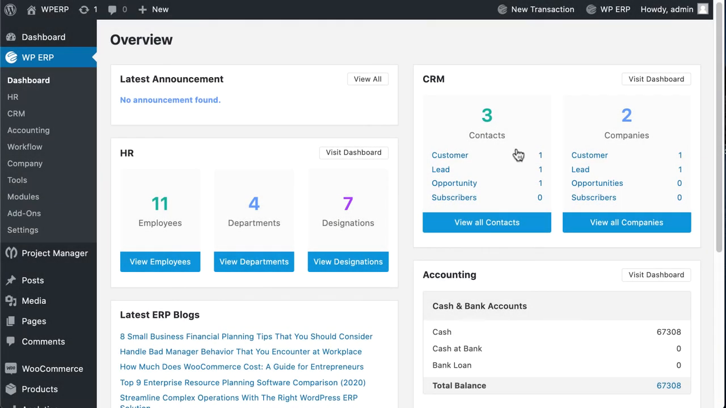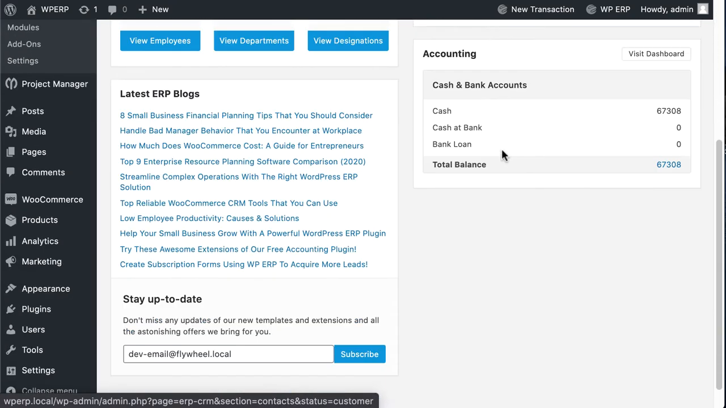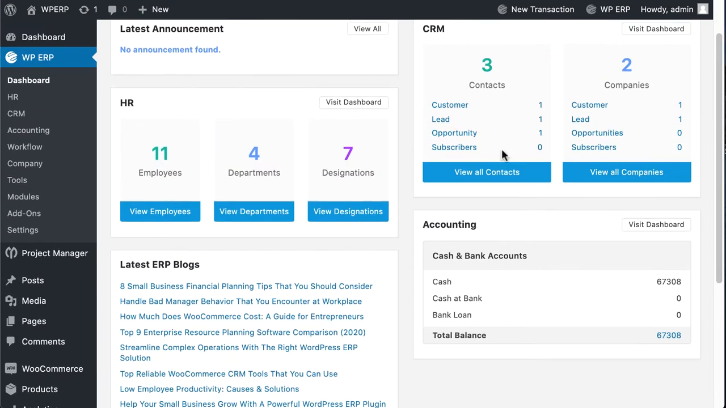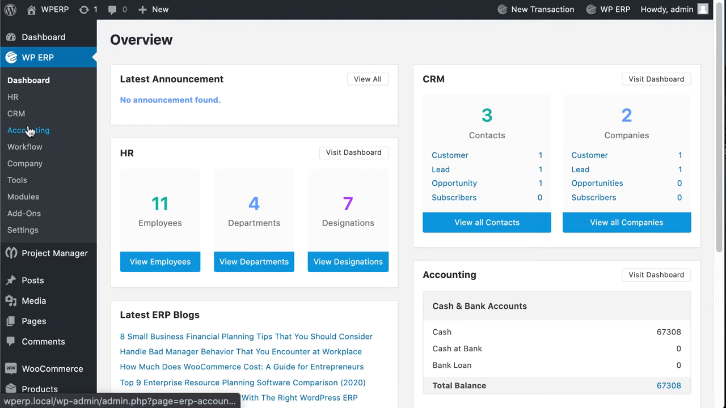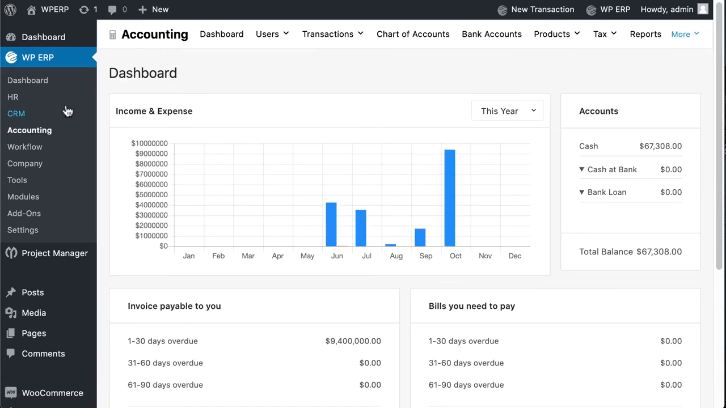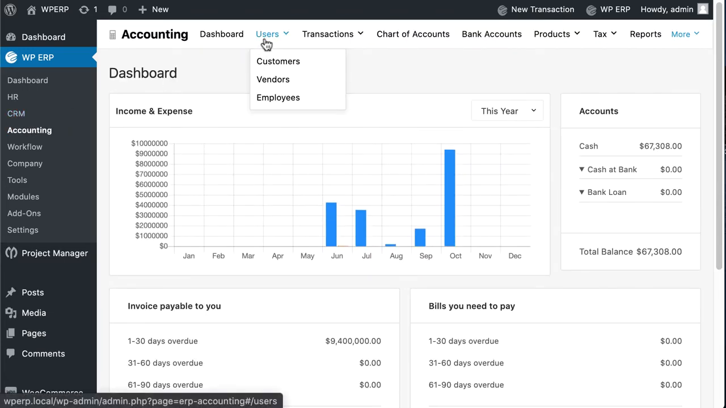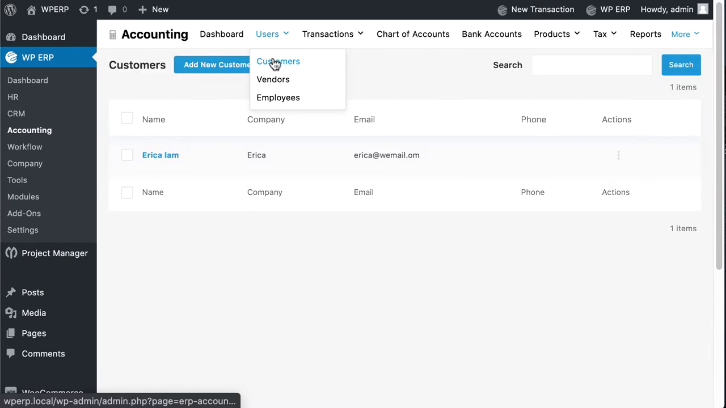Customers are the persons to whom you will sell your products. Creating a customer is very easy in WPERP. To create a customer, go to Accounting, then click on Users. Now move to the Customer option. This page will let you create customers for your enterprise. Click Add New Customer to create a new customer.